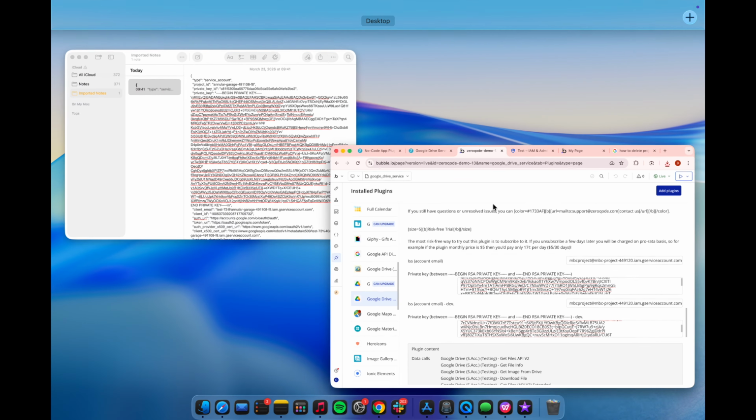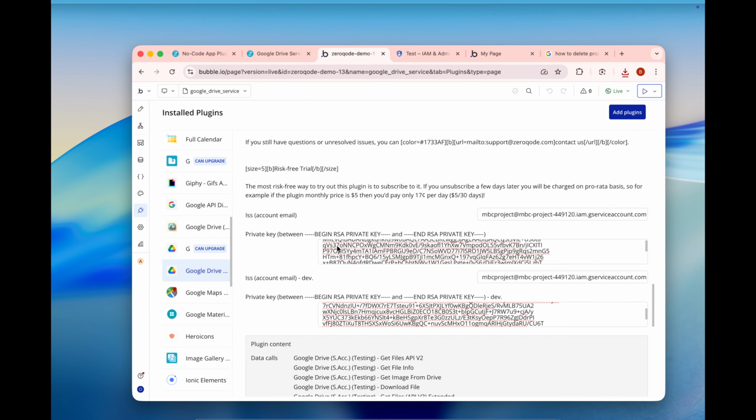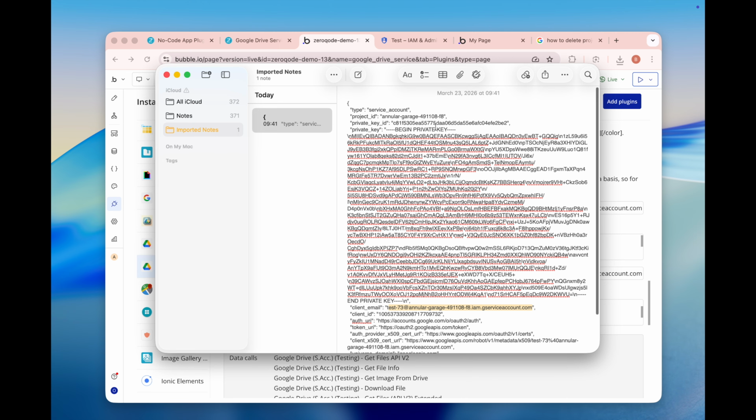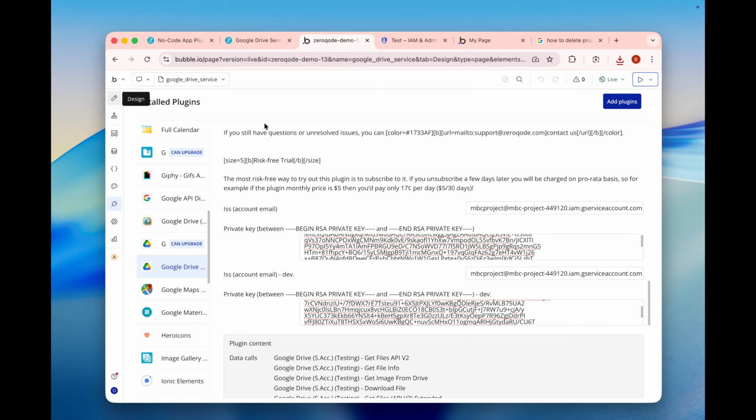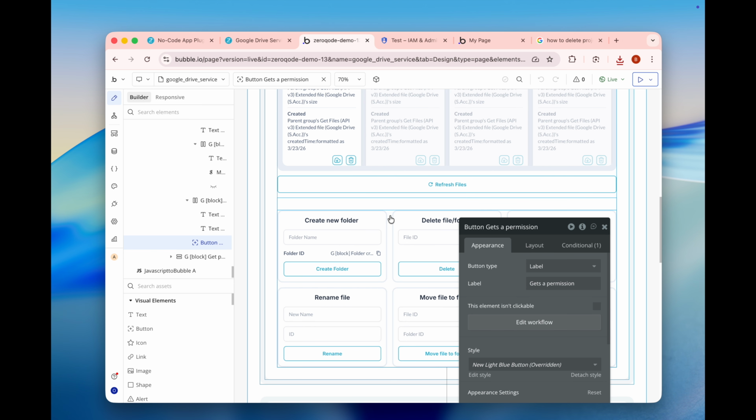Now take the client email from your JSON file and paste it into the account email field. Then copy the private key. Make sure you copy everything from the beginning to the end and paste it into the private key field. Once you've done that, your plugin is now connected to your Google service account. Now let's move to the Design tab and start setting things up.